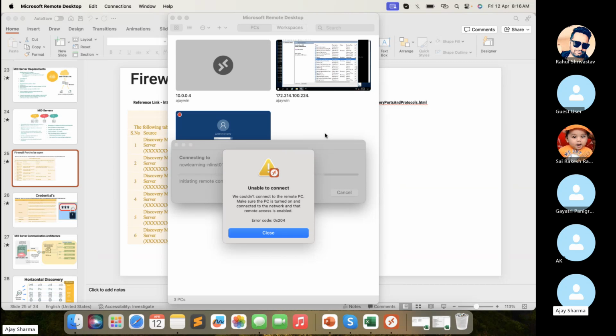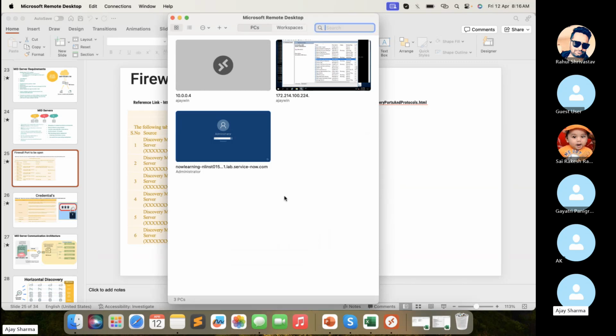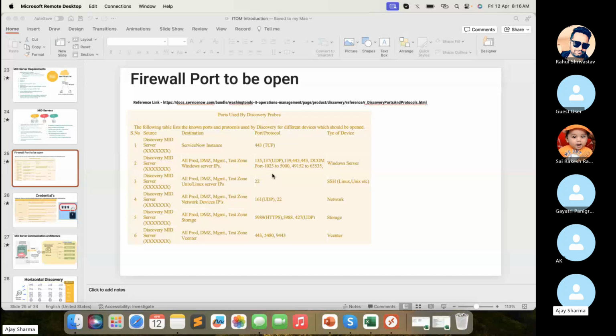To install MID applications, to check the connections, to run some commands. Sometimes what the customer says, which we feel, is: we opened the port, we have given the credentials to you, now it's not my responsibility if you are not able to run the discovery. But if you are facing any issue on the discovery, you have to give some evidence to the customer.